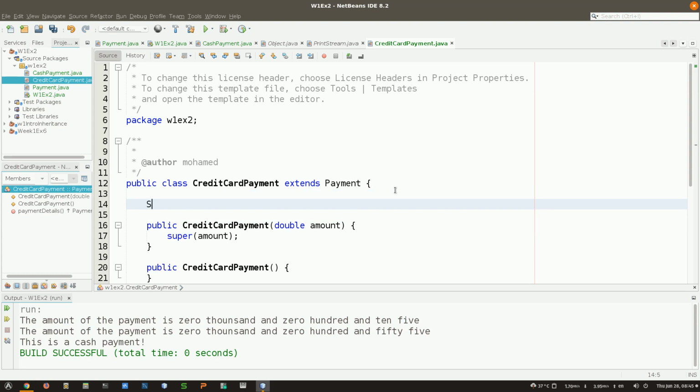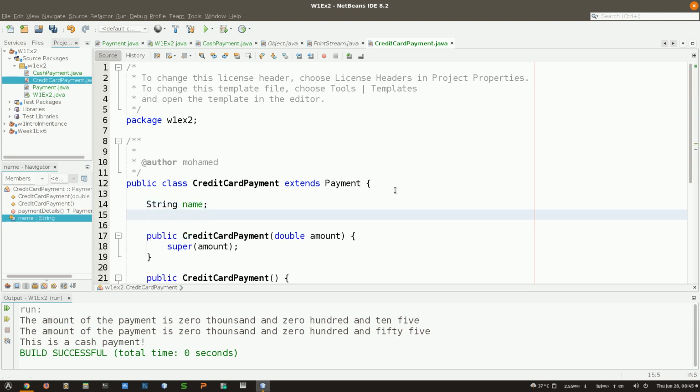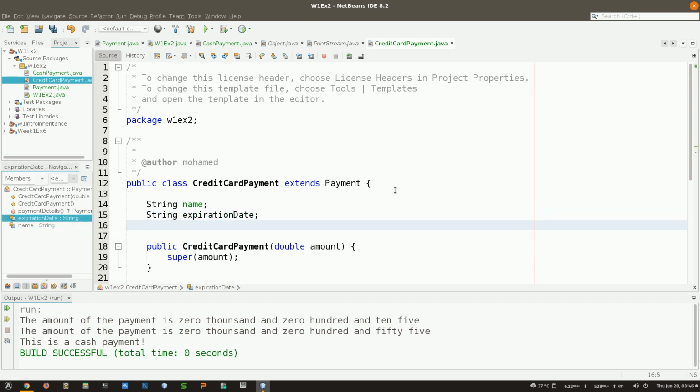So string name, another string maybe just to make it easy, or else I can use the date. The date is something I don't want to spend time talking about. So the expiration date, and then the last one is the credit card number. And I'm putting it as a string because I'd like to put some kind of spaces or dashes, so I'm going to call it number.